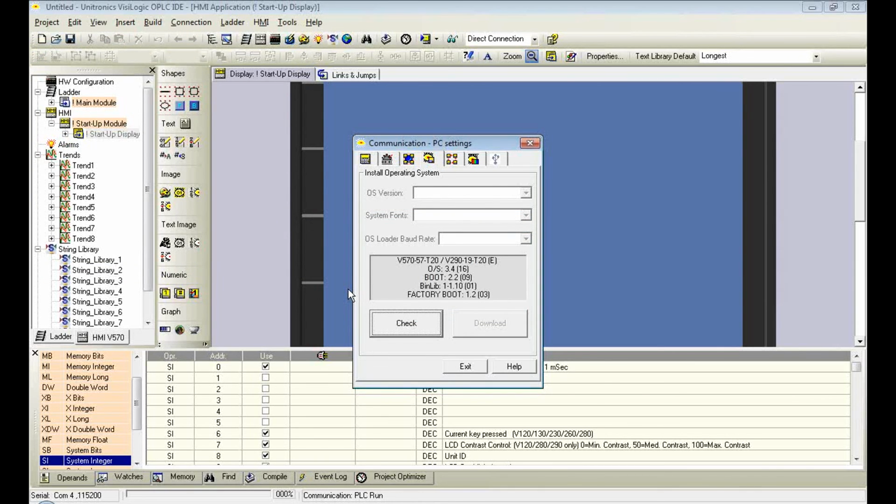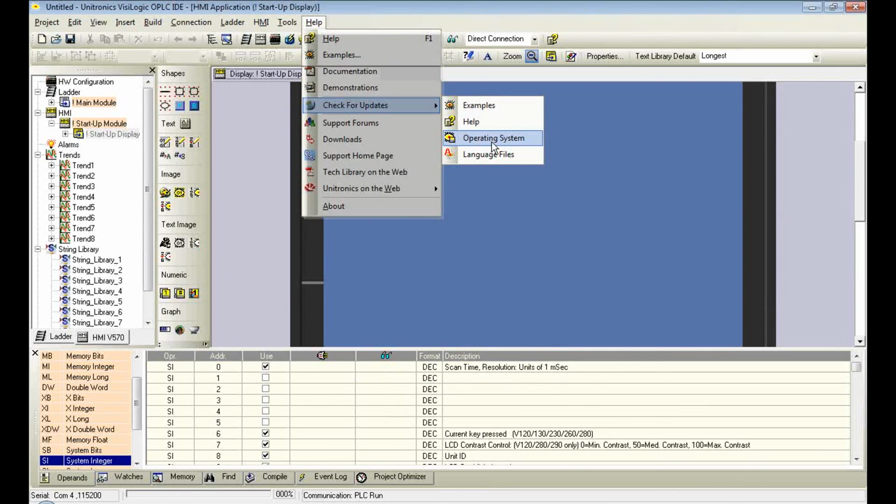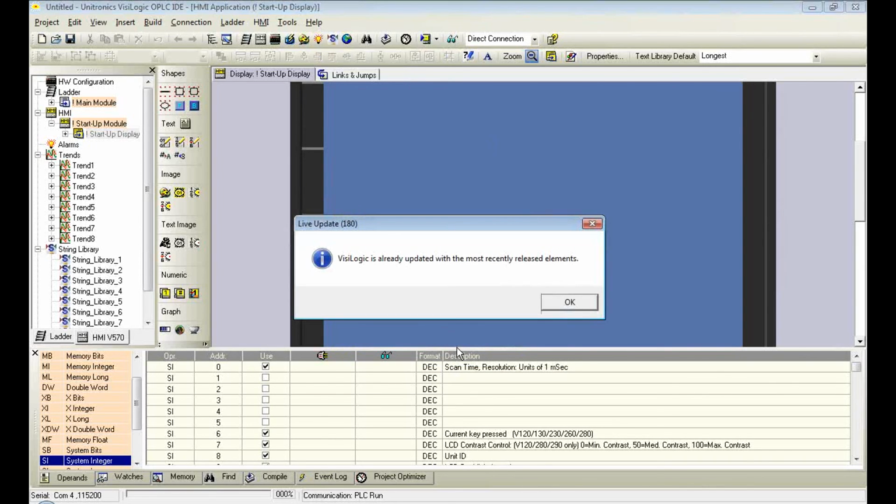We'll now look into the responses from the software if you are already current with OS updates within VisiLogic as well as the PLC itself. Again, we'll use the process defined earlier to check for updates. We'll go to Help, check for updates, and we will check the operating system. Again, I will select Continue. And we can see I have been updated with the most recently released elements within VisiLogic. Now, no further action is required.